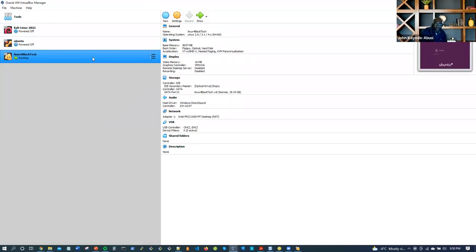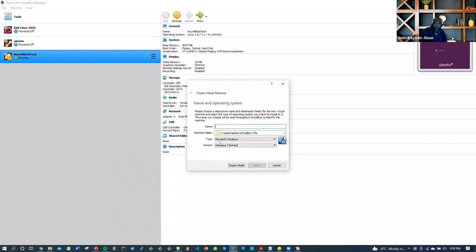If this brings you here, then you can go here and say new. You want to create a new VM, a virtual machine. I can say my lab one. And I want to see what kind of operating system I want to install on it. Is it Windows? Is it Solaris? Is it Mac OS? Maybe I want to install Mac OS. Then the version. Is it 64-bit? Yes. I can say next.